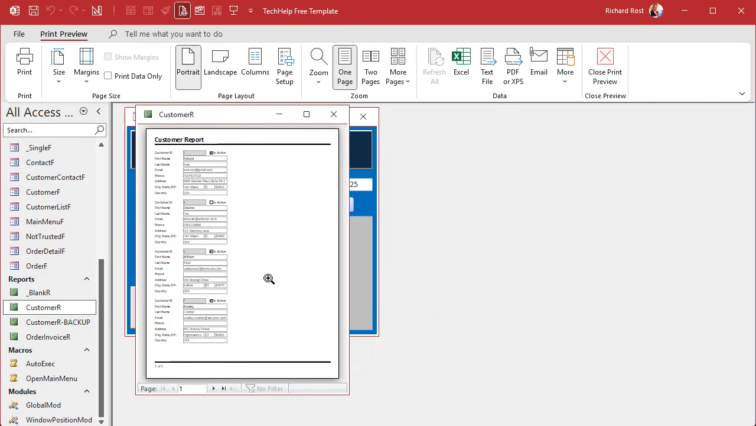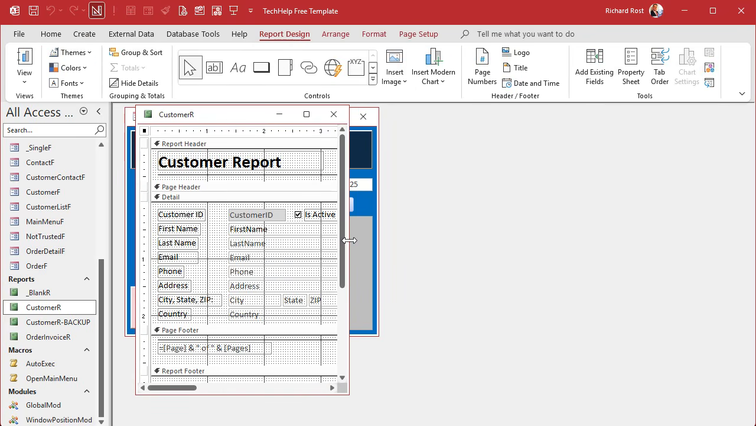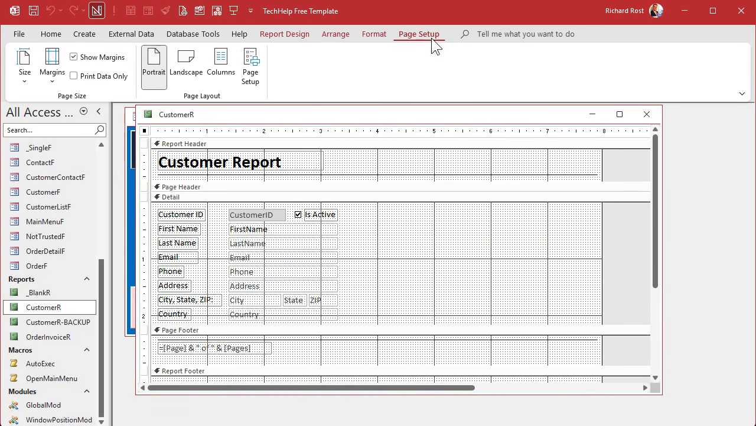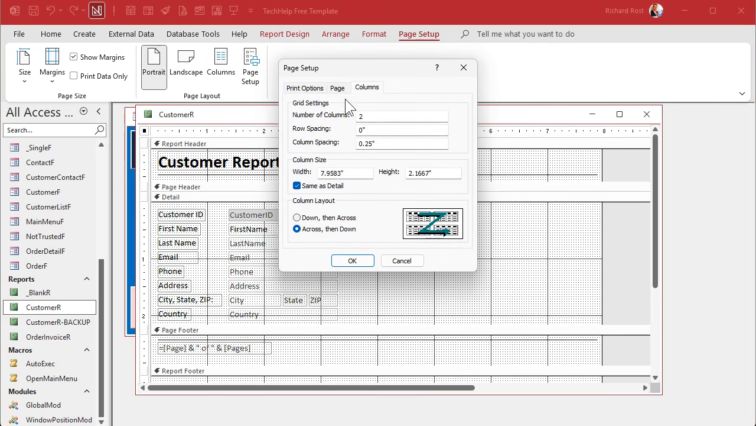Why is it not working? Well, let's take a look. Go back in here, Design View. Let's go back into that columns thingy again. Page Setup, Columns. And let's take a look at what it says here. Okay, all right, so the column size. Oh, okay, column size width is 7.9 inches. Well, that's way out here, right?